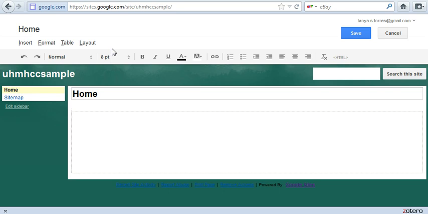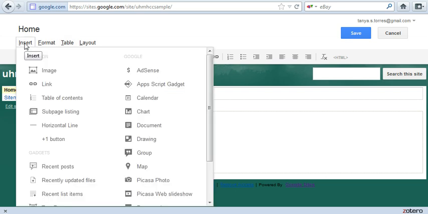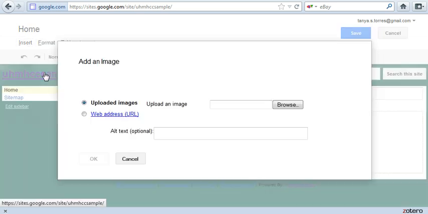So I am requiring you to submit a professional portfolio picture for this assignment. And in order to insert a picture, you come up here to Insert, Image. And this will take you to a dialog box very similar to anything like Facebook, where you can upload an image from your computer or you can put a web address URL.